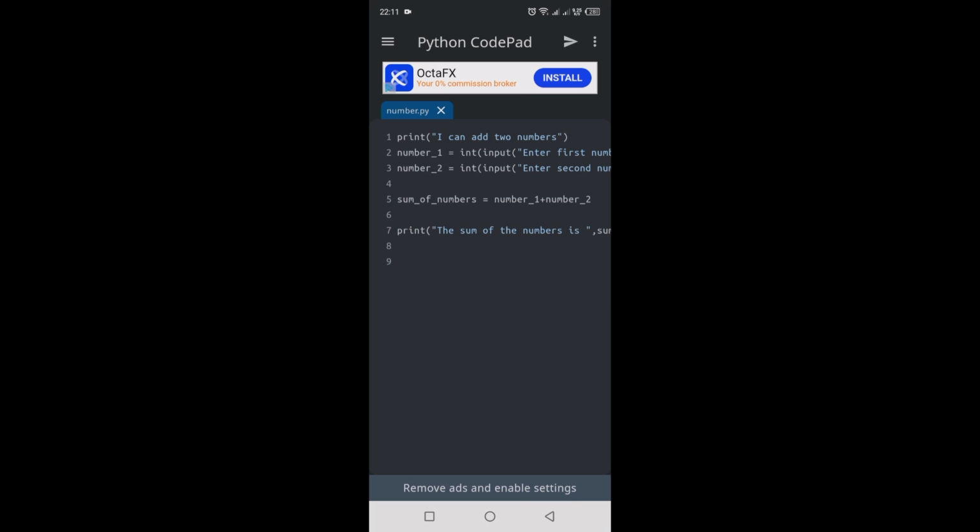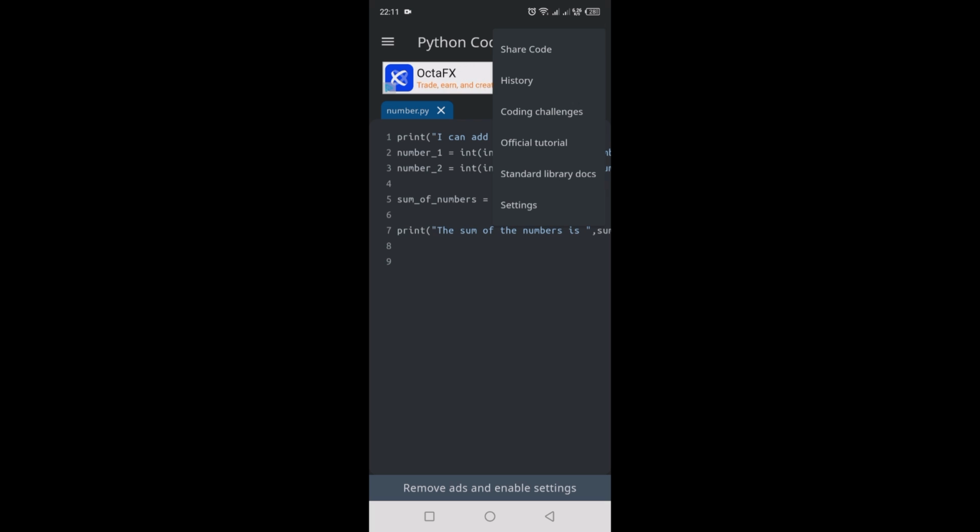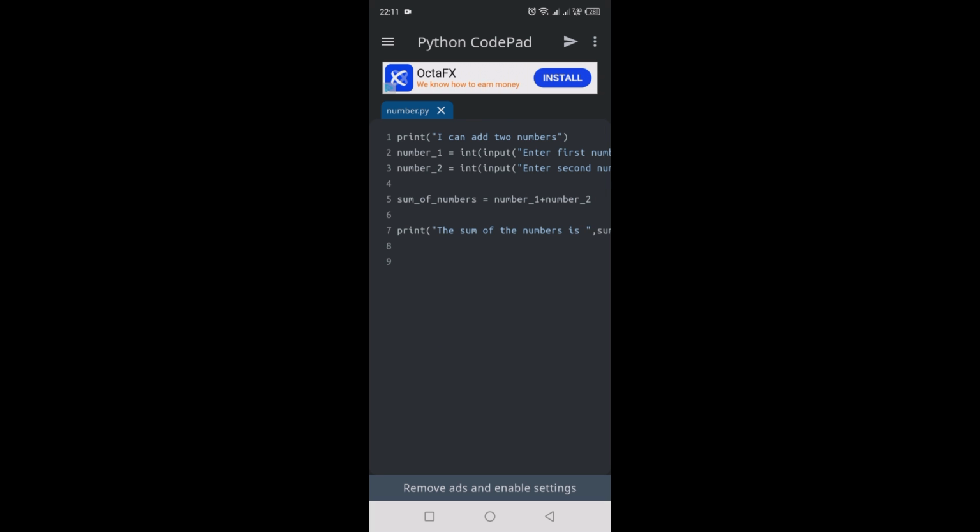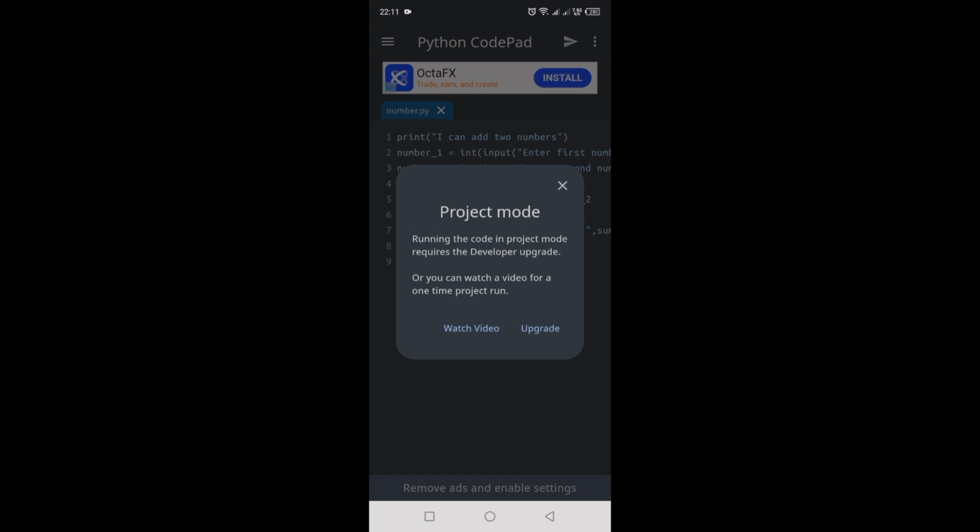The next thing is to run this code we have written. To run it, you hit on this arrow button here. You see, it says project mode: running the code in project mode requires the developer upgrades, or you can watch a video for one time project run. So that means for us to run it, we need to watch a video.